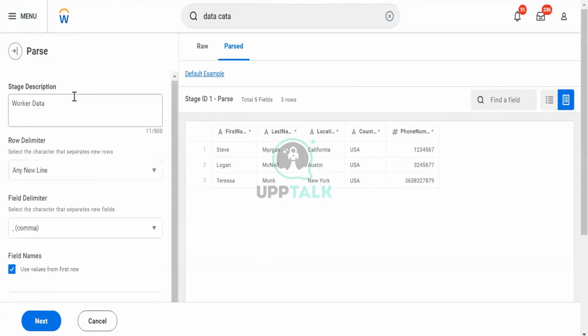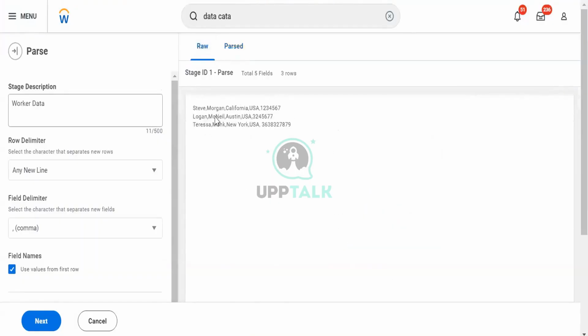The next option is row delimiter: select the character that separates a new value. Here it wants to know when it should create a new row. We have mentioned any new line, so when a line completes and breaks, it will consider that break as a new row. Basically, it wants to identify when to consider a new row, because sometimes the data we get is in different rows, and sometimes the data is continuous.